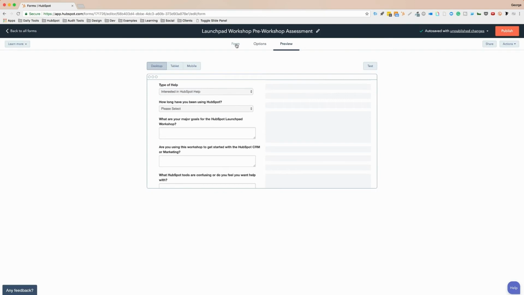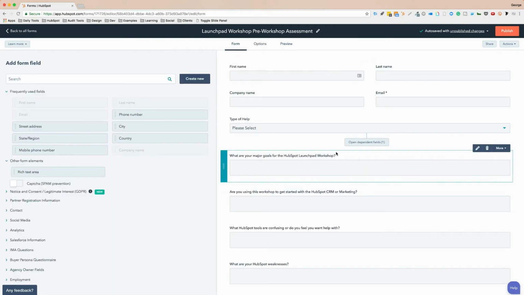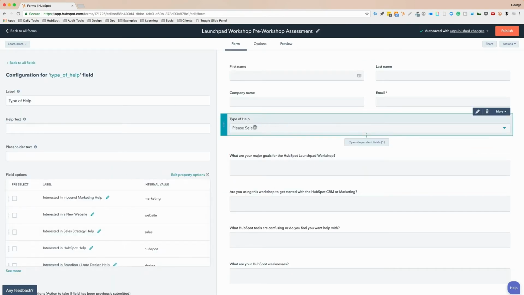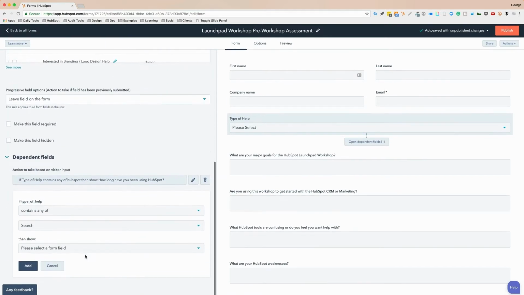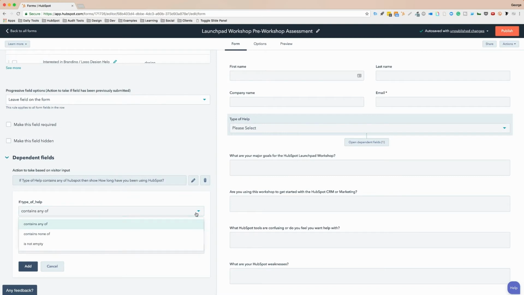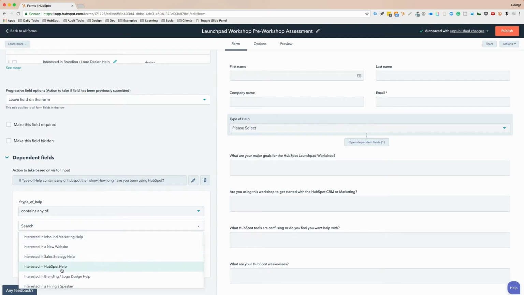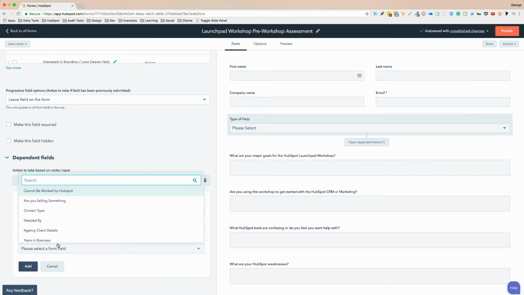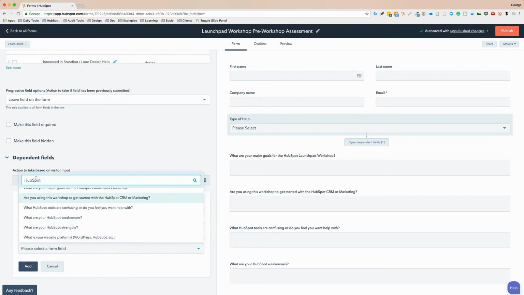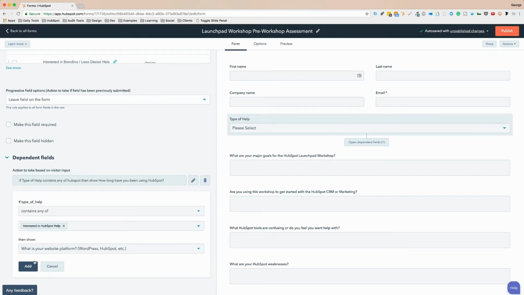And the good thing is that you don't have to stop with one. Now, I wouldn't go hog wild on this, but you can scroll down and add another rule, and you could still say, well, contains any of HubSpot help, and then go ahead and ask a second question. And so maybe I type in the word HubSpot, and I see that I have a question: what is your website platform? Is it WordPress? Is it HubSpot right now? I can go ahead and select that and add that.